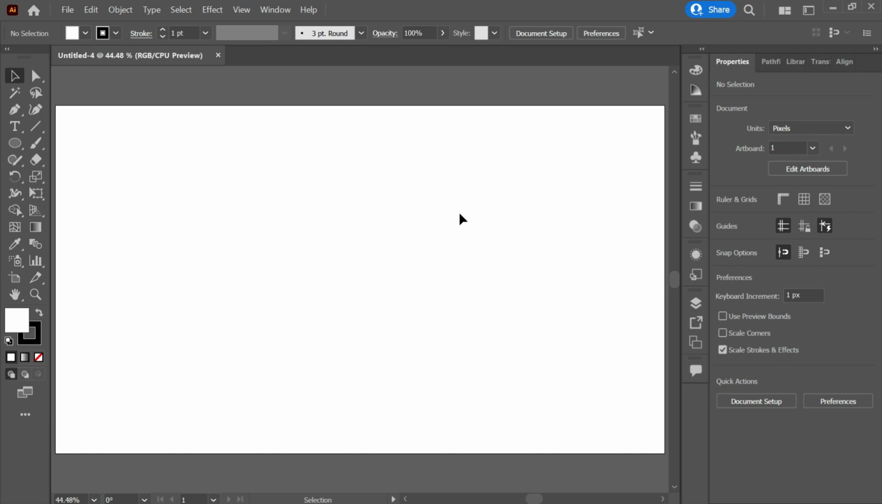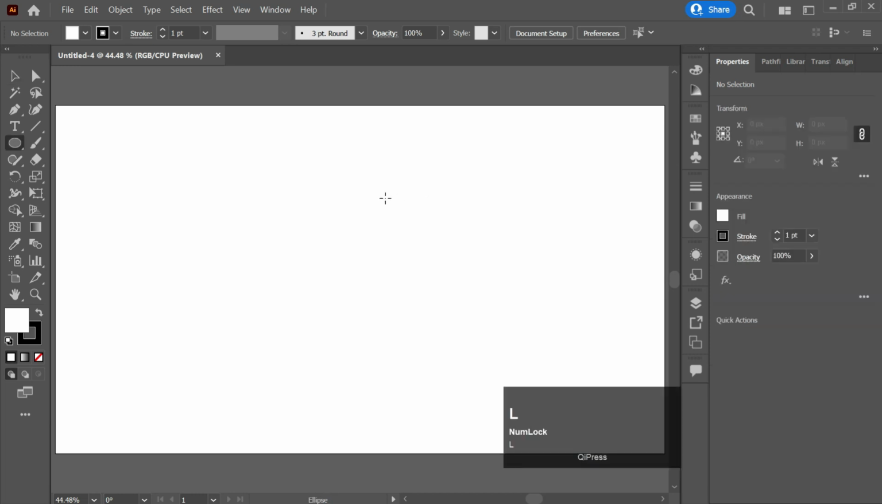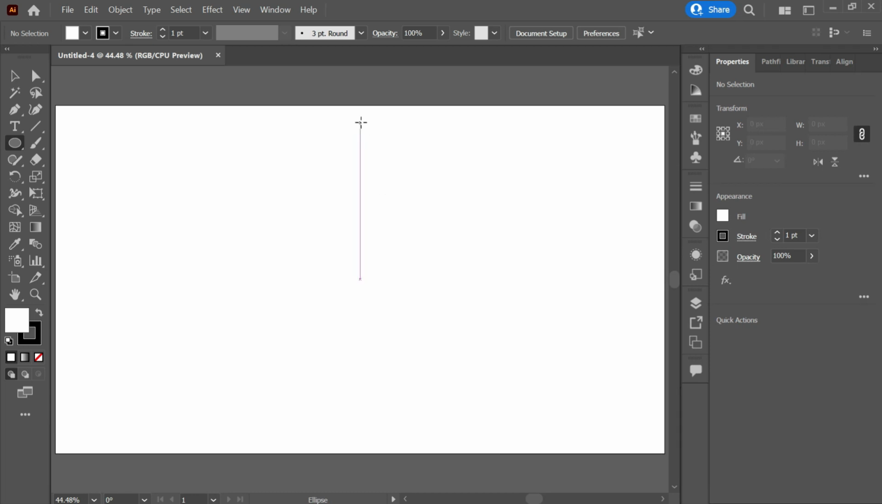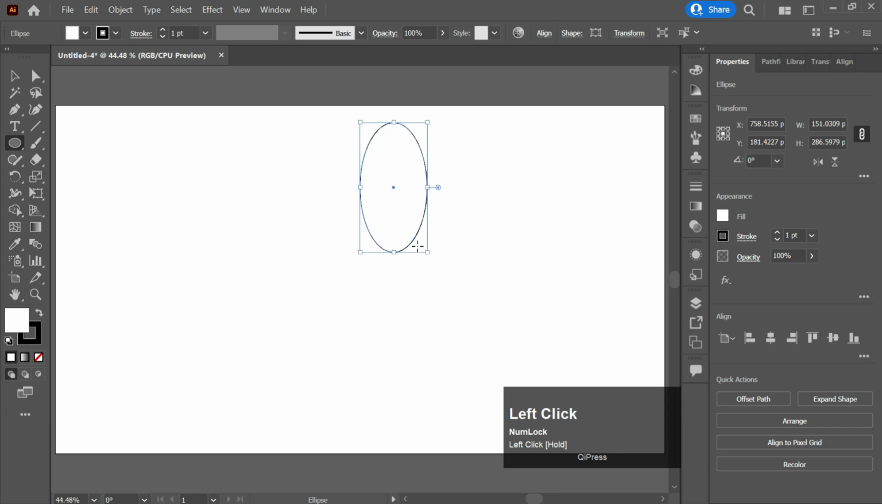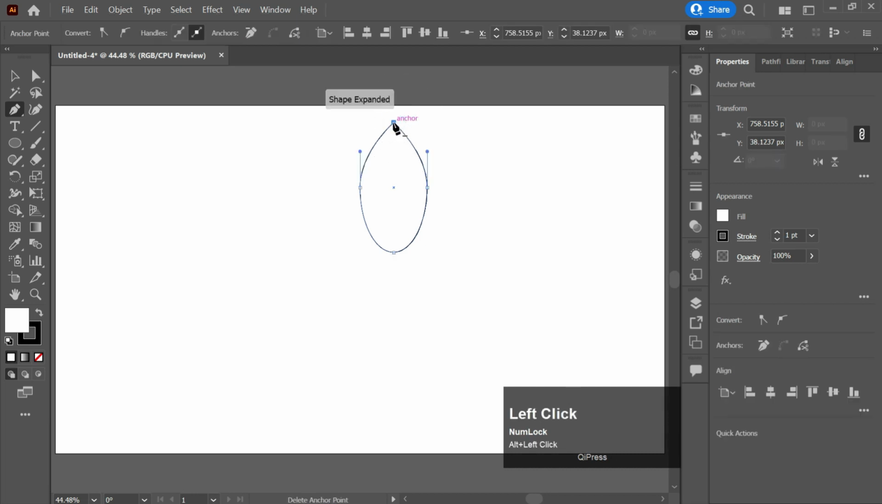So let's get started. First of all, I will make an oval. Take a circle by pressing the shortcut key L and make an oval like this. Now press P for the pen tool. With the Alt, click on this anchor point. Now make a circle like this.